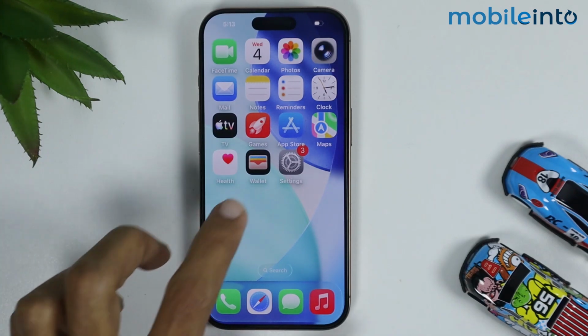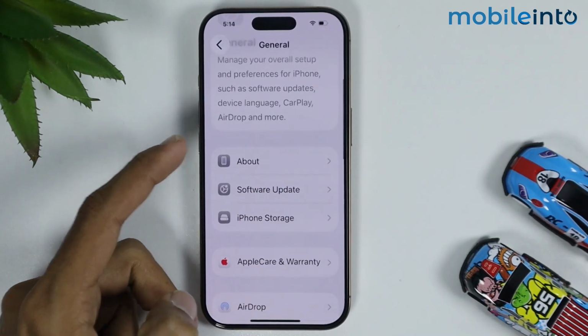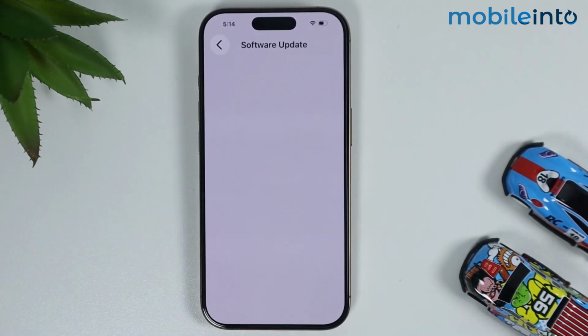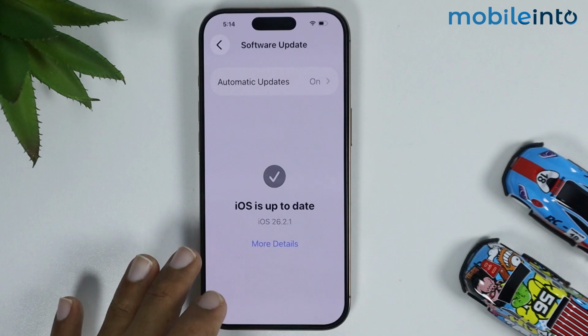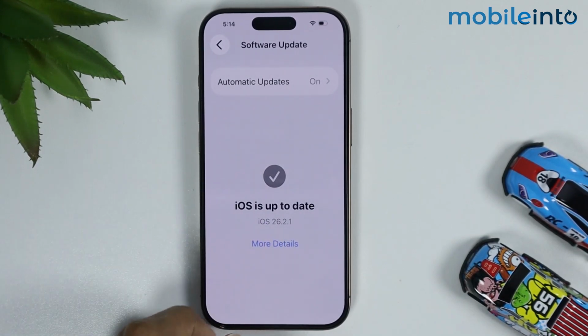If your issue is not fixed, then go to Settings and tap on General. Under the General settings, just tap on Software Update, and from here just check if you have received any software update or not. Once you receive a software update, just update the software of your iPhone, as this can be a software glitch which will be fixed through a software update.